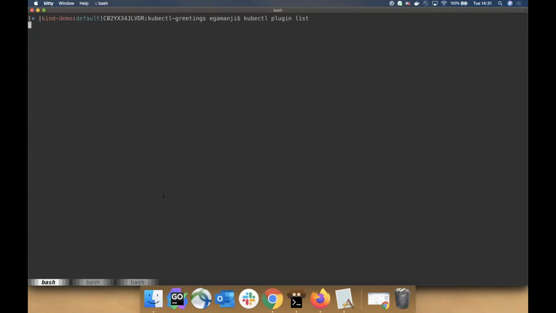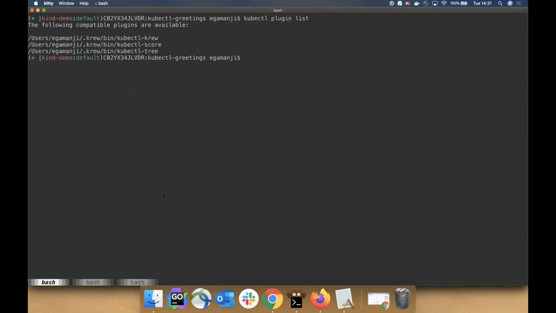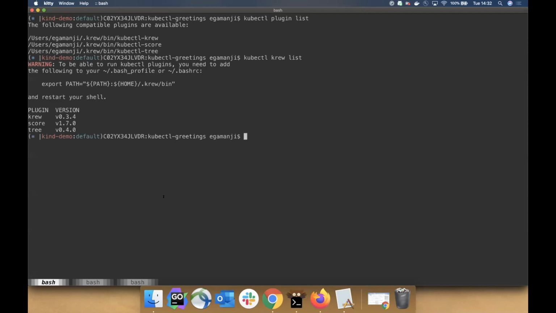Hopefully, my screen can be seen. So what we're going to demonstrate today is how we can do a local install of our greetings plugin for Krew. Currently, if I do a list of all the plugins I have available, I'll be able to see I have Score and Tree and Krew, but I don't have the greetings plugin. And just to confirm, I'm just going to do a list of plugins which were installed via Krew. And again, you can see the same plugins, but with a different version.